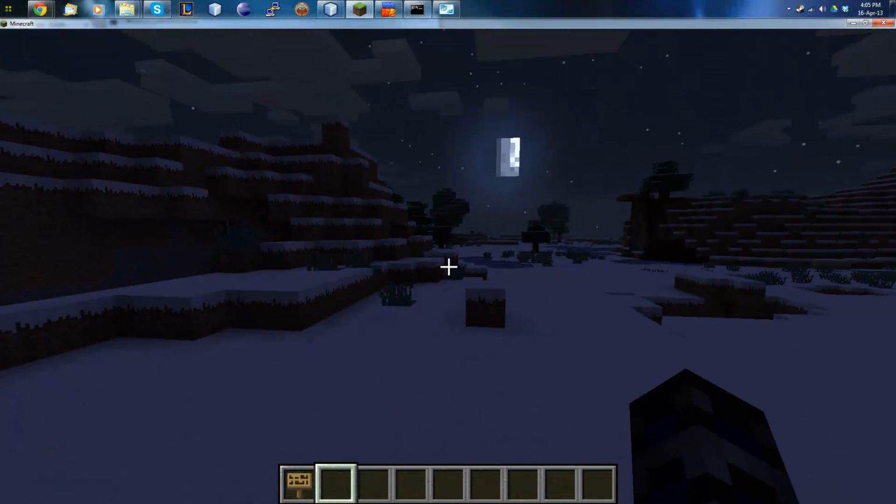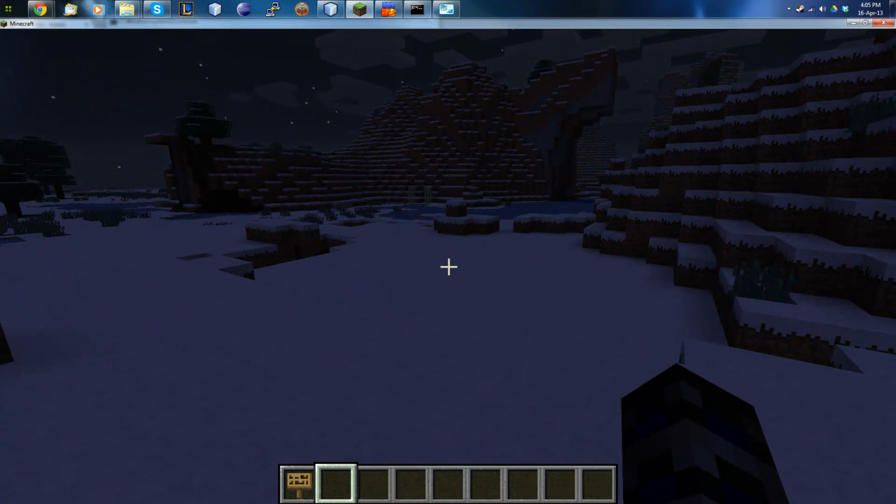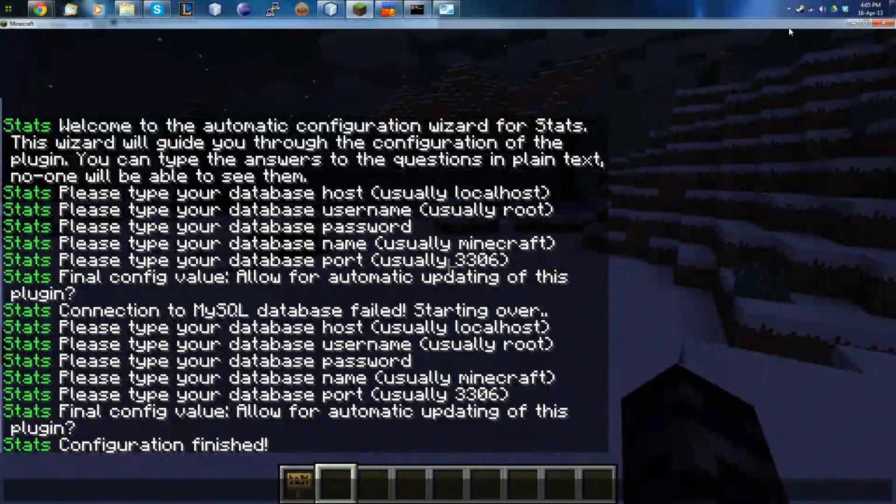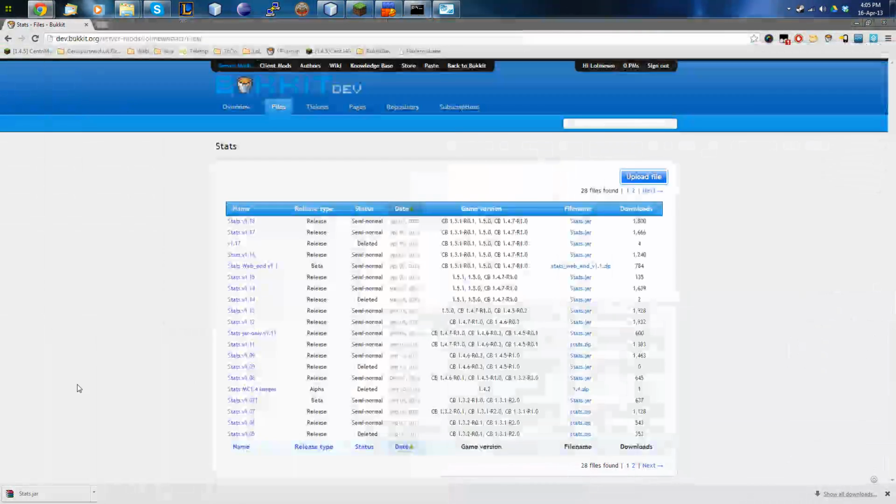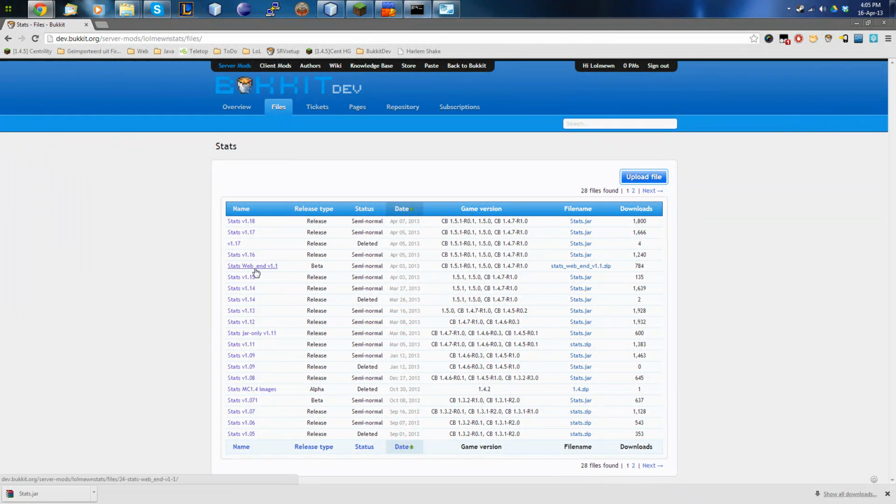So now what we want to do is set up the web end of the plugin. We're going to go to downloads again, and we're going to find the latest web end version, which is currently 1.1.2, and 1.2 maybe is coming out soon. So you should look into which one is the latest at the time you're downloading. So we're going to download that as well. It's actually slightly bigger than the plugin because it has a lot more files, and compression is different. It's not such a big deal.